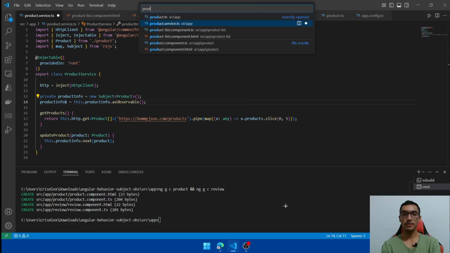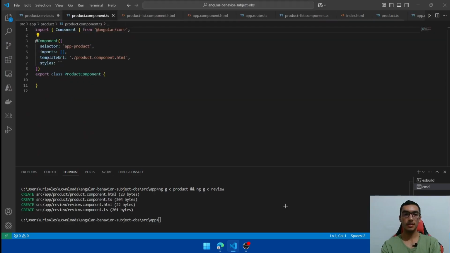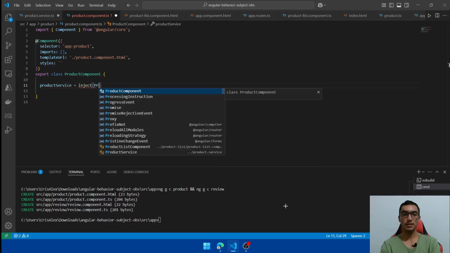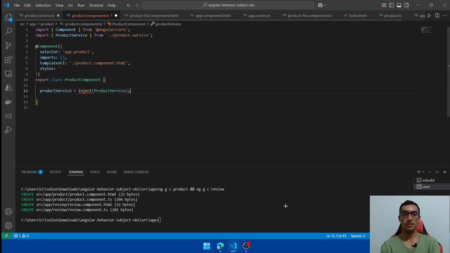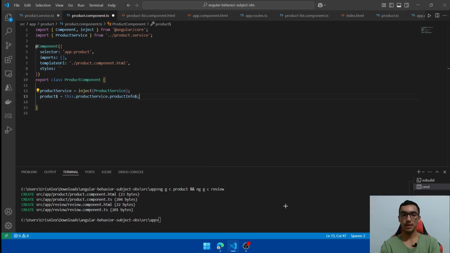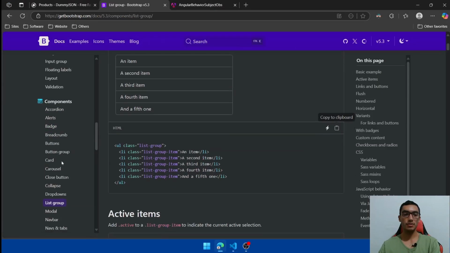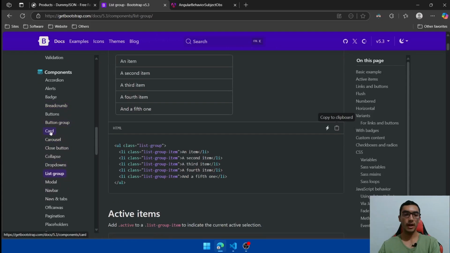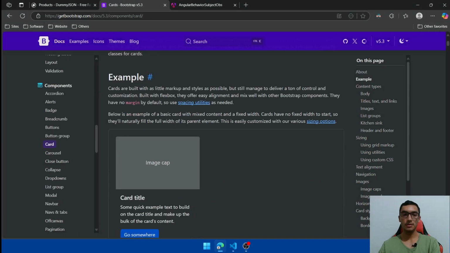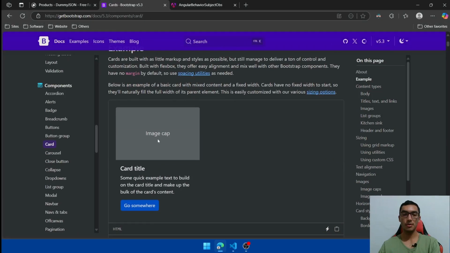Navigate to the first component created to show the product details. We'll add a reference to the product service, create a new property and inject the corresponding product service, and add a reference to the productInfo observable. Go back to Bootstrap, and from the component section, we'll search for a card component. We'll use this simple example to show an image, the title, and the price.